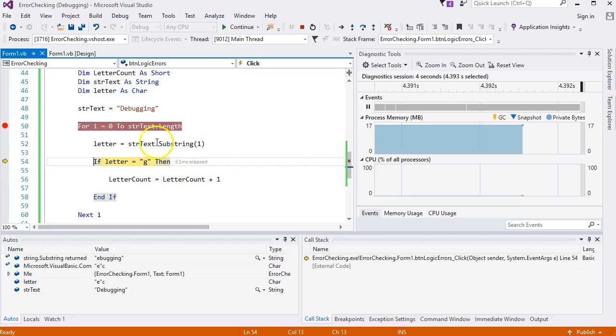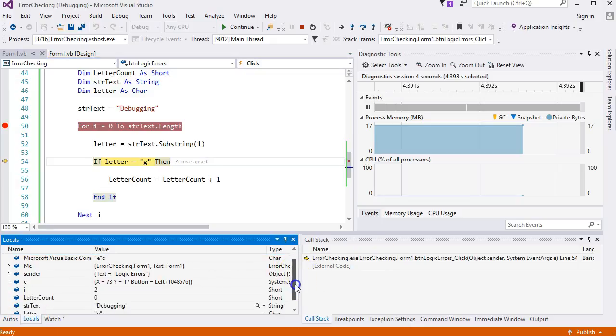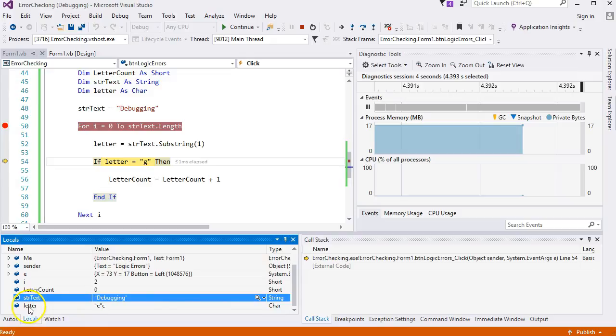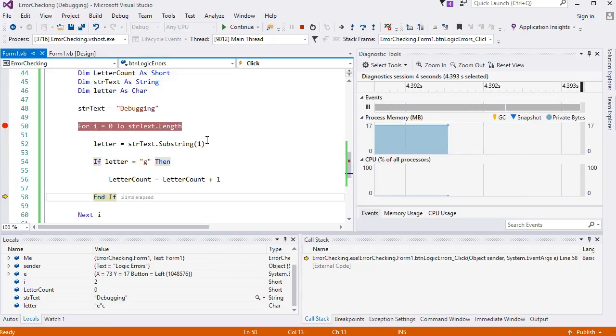If you have a look down here in this area, click on Locals, and you get a whole host of things. Most importantly, you get all of these variables that you're trying to check. There's the i, which is on 2. Letter count is 0, and that's still on 0. The text is debugging. The letter, which we're trying to get at, is stuck on E as a char.